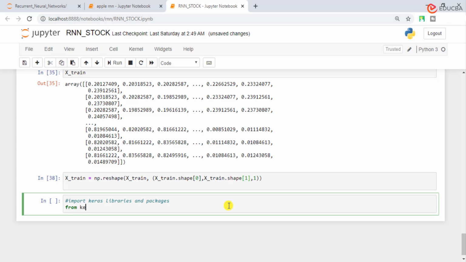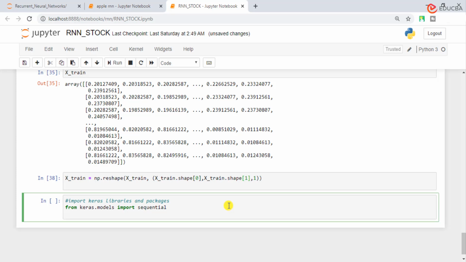From Keras.models we will import the sequential model. This sequential model will create our sequential neural network. The next is we will import the dense layer from Keras.layers. The use of this dense layer is to give the output. So to create the output for the neural network, this dense layer is useful.